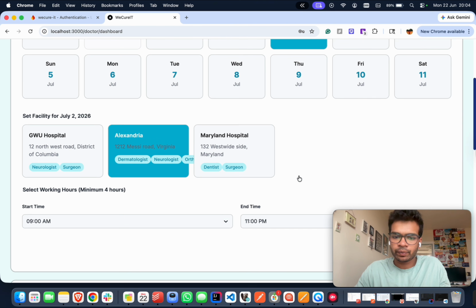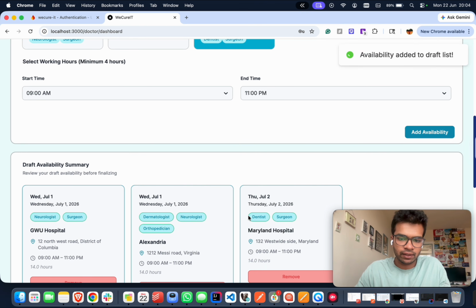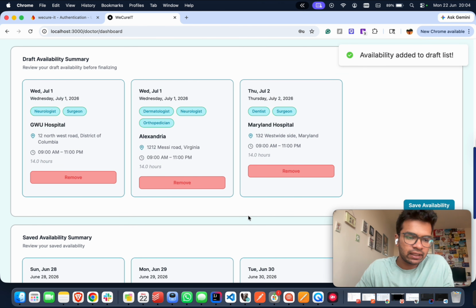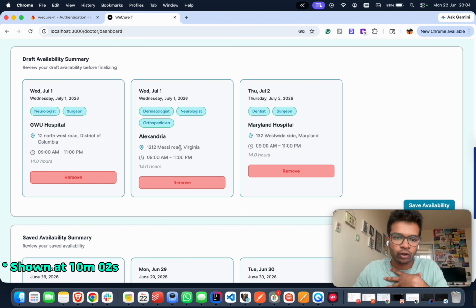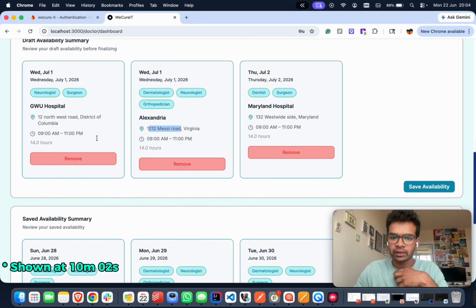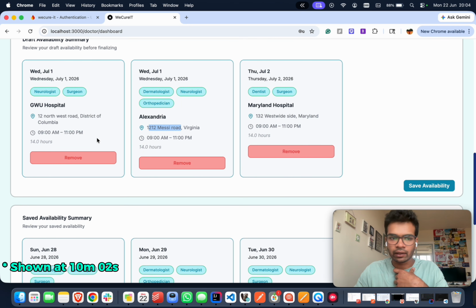And let's pick another day for Maryland. So this basically tells me that I'm available to work in these particular places on the same day, but in case a patient books an appointment on the 1st of July in Alexandria, the system is going to allow me to only go to Alexandria, and the system won't allow anybody to book an appointment at GW Hospital. That's something I can show you in a while.